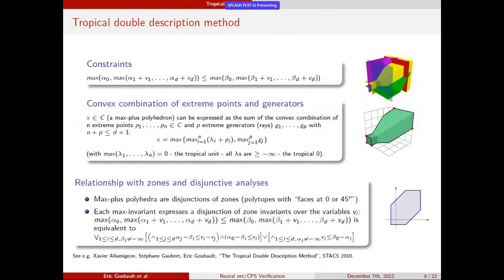I'm not going to go into too much detail about how we represent our tropical polyhedra, but it's like classical polyhedra. We have an internal and an external representation. We can represent them externally using constraints, as a conjunction of tropical half spaces, or internally, sorry, as the tropical convex combination of generators and extreme points, and we can convert between the two, but it's quite expensive.